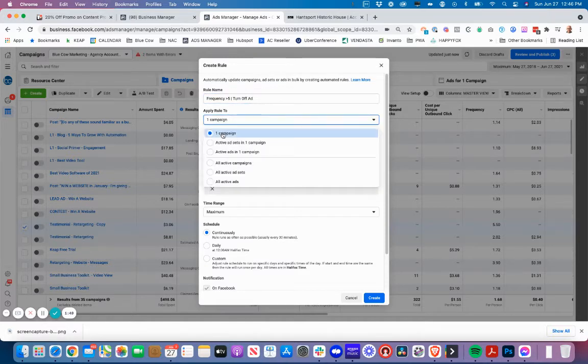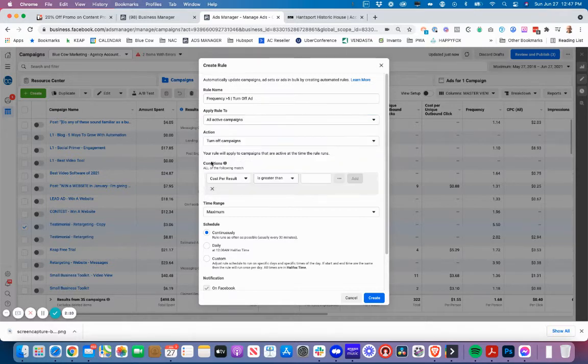Now you can apply it to one campaign, the one you have selected, which here is that one, or you can say all active ad sets in that campaign, all active ads, all active ad campaigns, or all ad sets and all ads. If you were at the actual ad level, you could select a couple of the ads and apply it to just those. We're going to do this clear across the board and say all active ad campaigns.